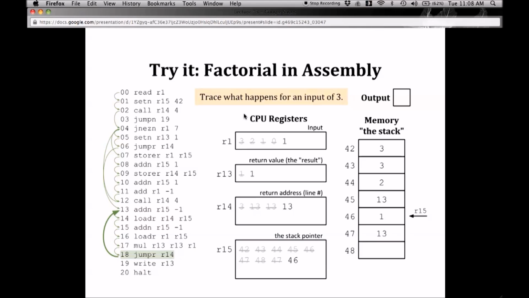We will do the same procedure as we did before, adding -1 to register 15, loading what is in register 15's memory address into register 14, adding -1 to register 15, loading what is in register 15's memory address into register 1, multiplying what is in register 1 and register 13 into register 13, and then jumping back to what is in register 14, which is 13. We will do this one more time.